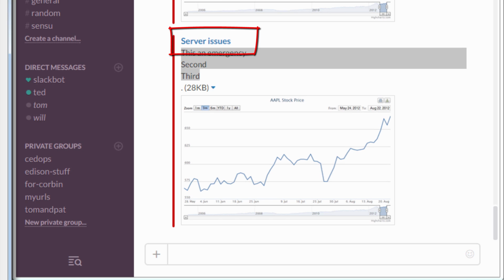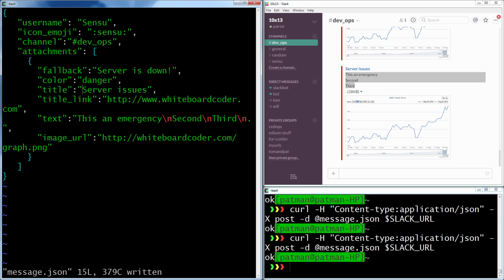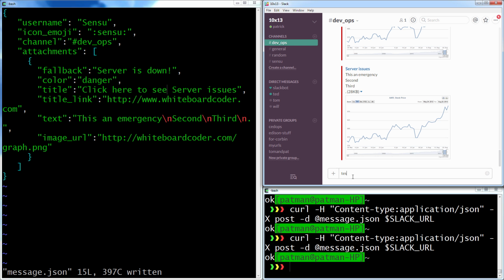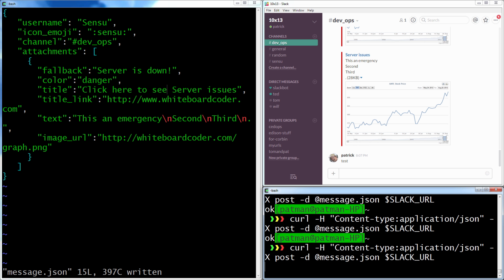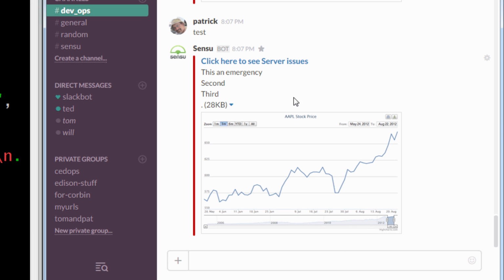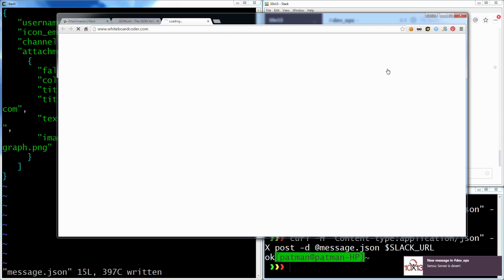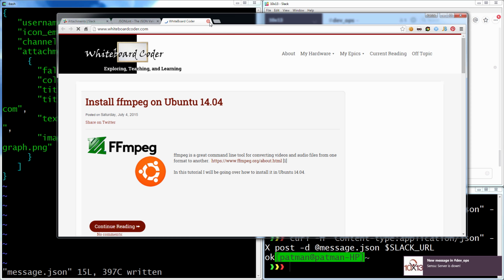In fact, I should probably change that. Let's say server issues, click here to see. Make it more obvious to whoever's in your group reading that. Okay, click here to see server issues. Then they click on that and it would open up wherever your server issues were.